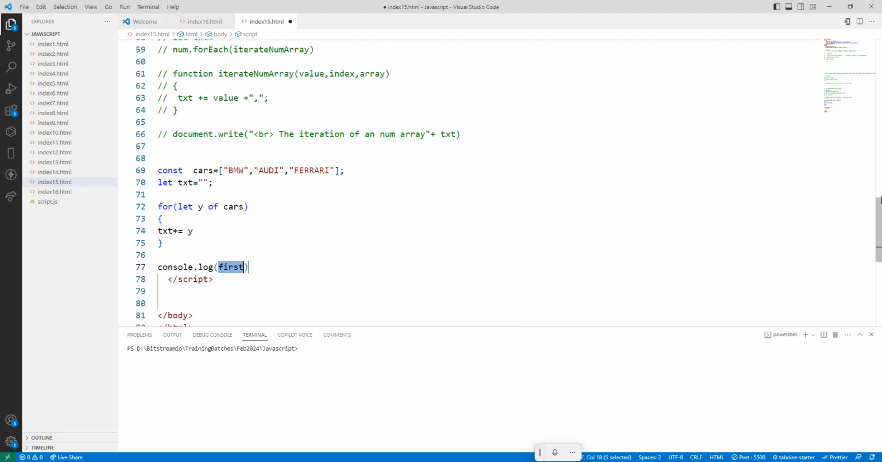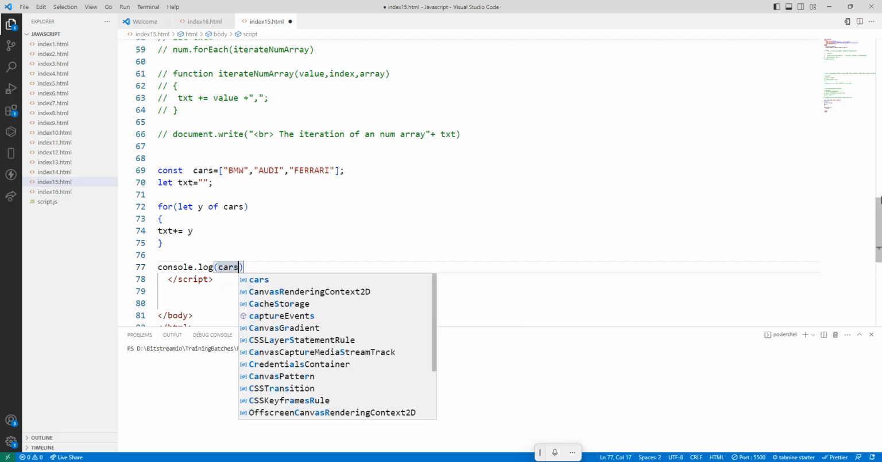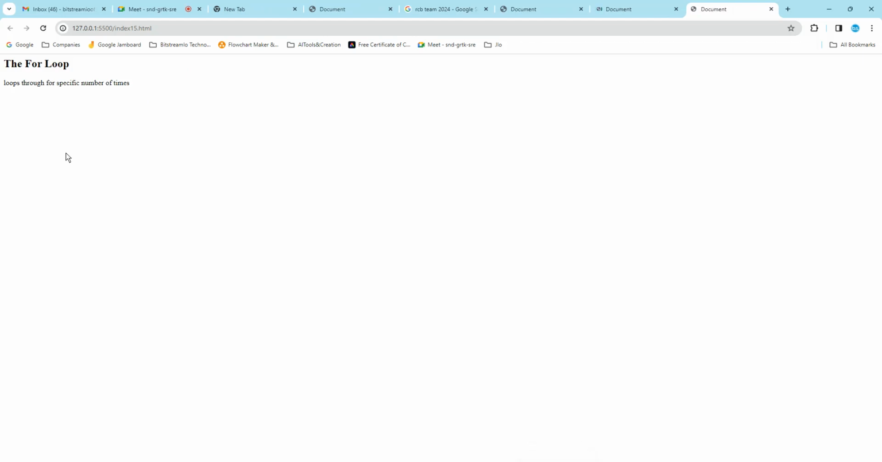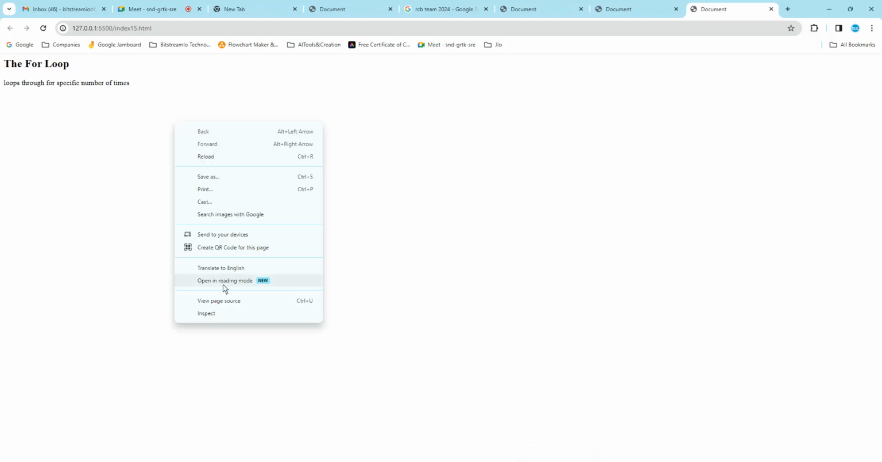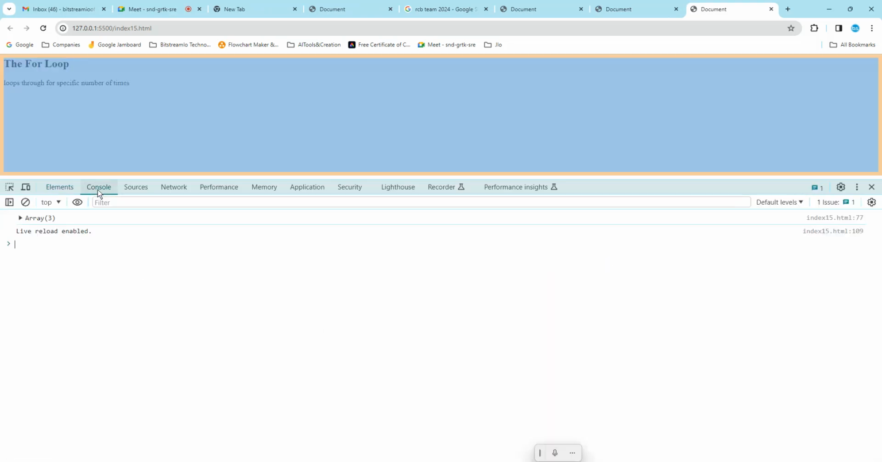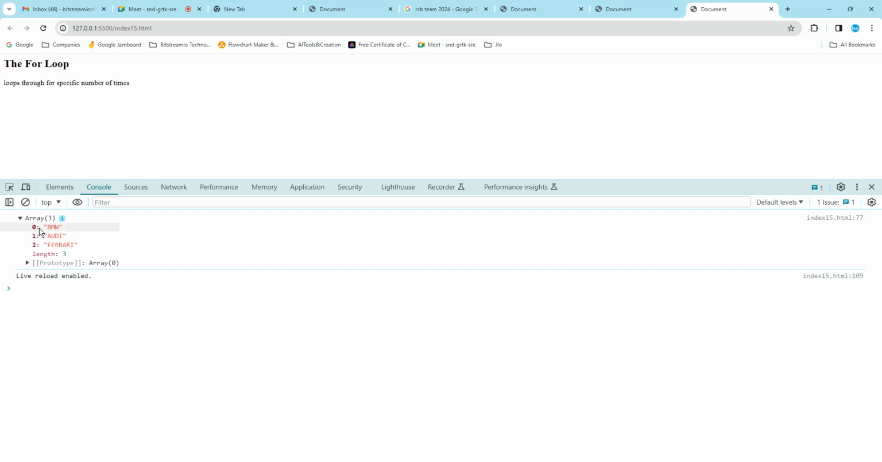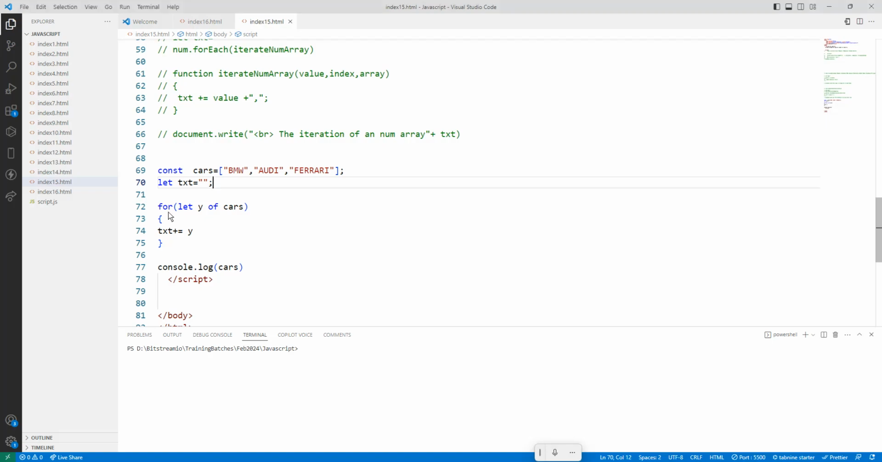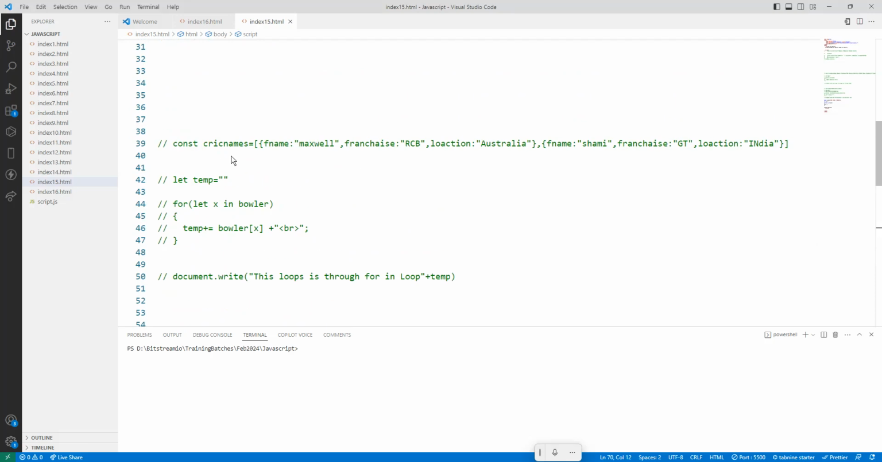CLZ. Okay. Cars. Save it. Right click. Open with the live server. Okay. Right click, inspect. We'll see the console. See here, BMW, Audi, Ferrari. When it comes to the array, we are using a for of loop. When it comes to the object, we are using a for in loop.